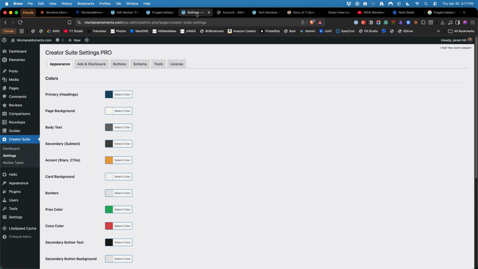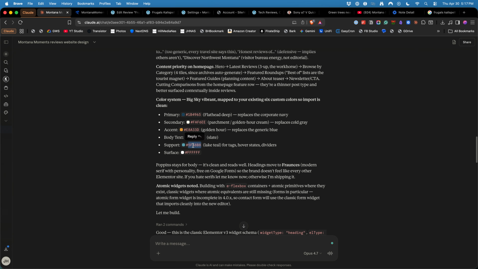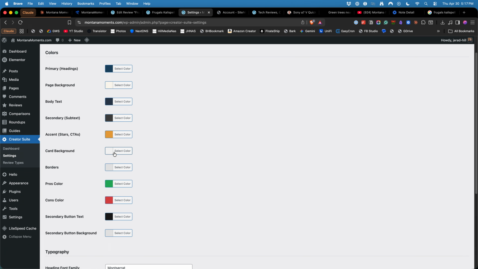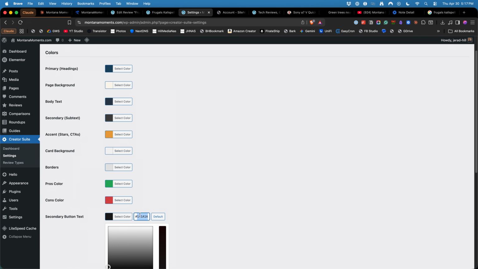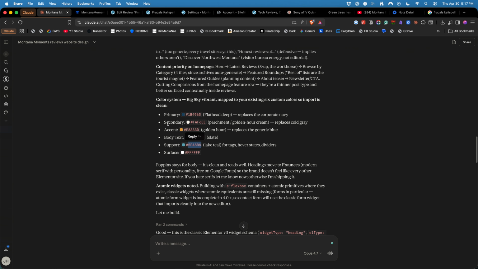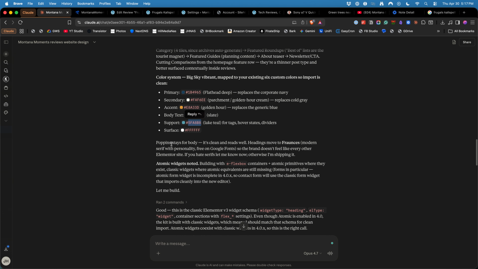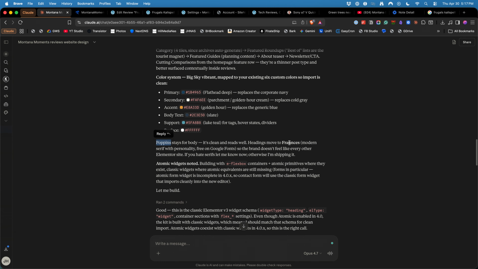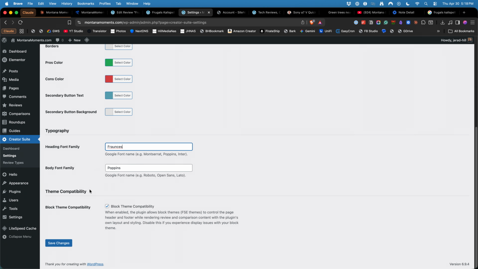Body text, and paste that color in. And then we have support, which I don't know what we would use there. Maybe we would leave that as our secondary button color. We'll just go ahead and set that. And then there was a font family that it chose. It chose Poppins as the font family. So we'll go ahead and put Poppins in for the body text. And then we have the heading font family as well. And we'll hit Save Changes.